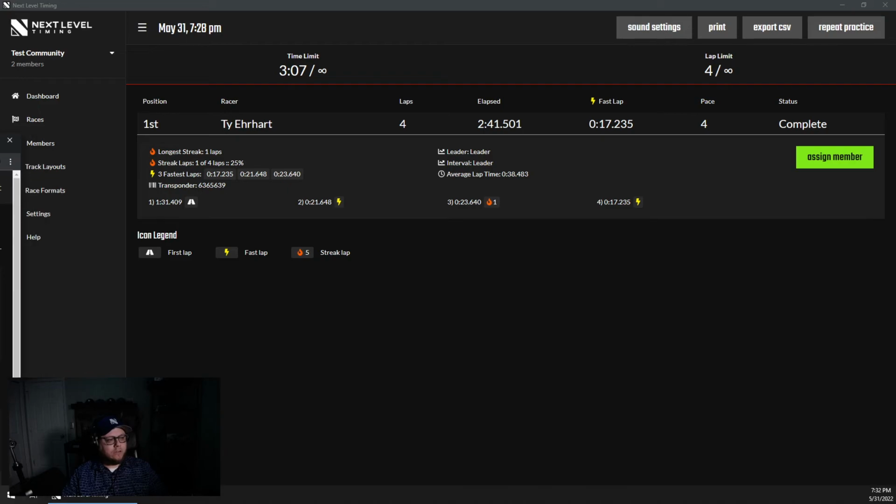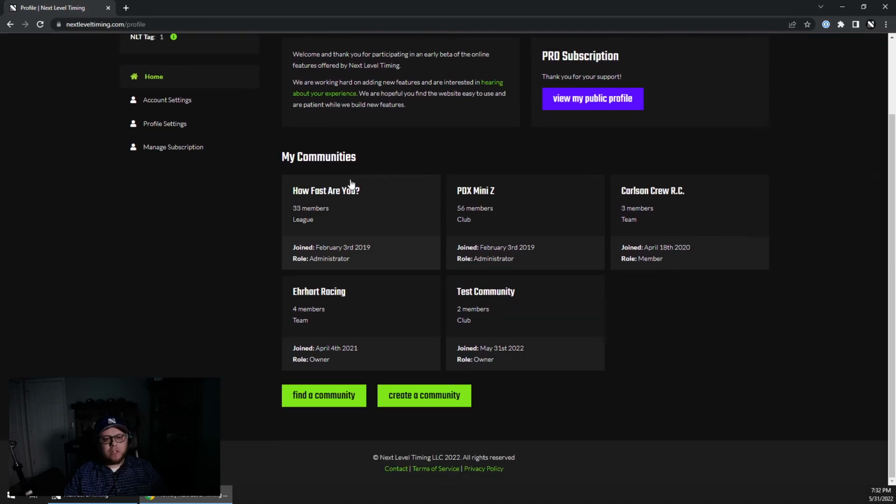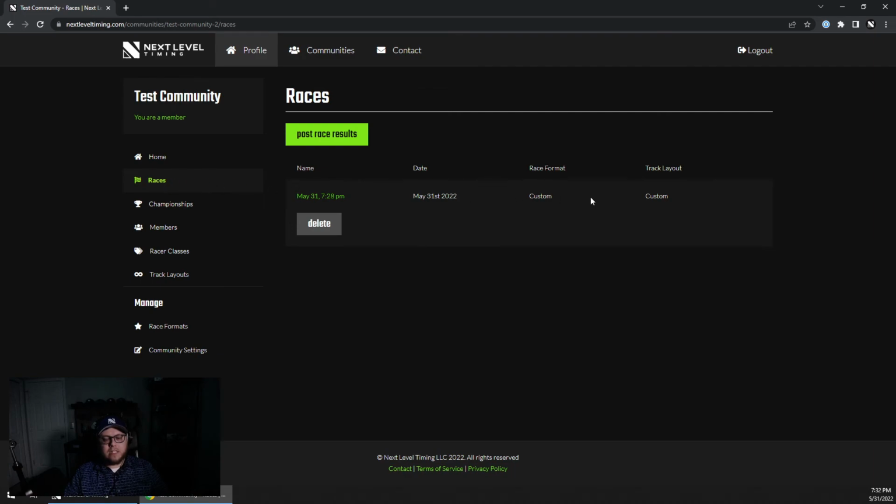So we're going to open this up. All right, and hopefully this works. Okay. All right. So here you can see that I'm logged in already. I didn't go through the login. But if you log in, you should open up on this profile page. If you don't, just click on the profile, and we're going to scroll on down. So here's my profile, and I just created this test community here. So I'm going to click on that test community, and I'm going to go to the races page, and you can see that my race results are already posted.